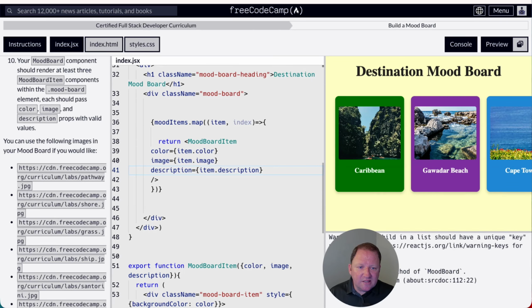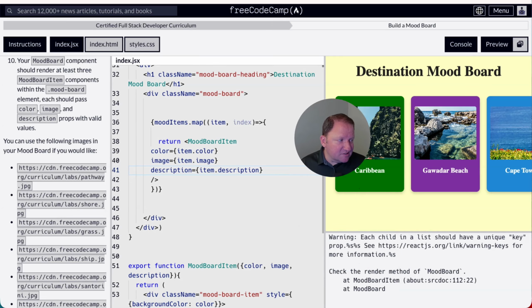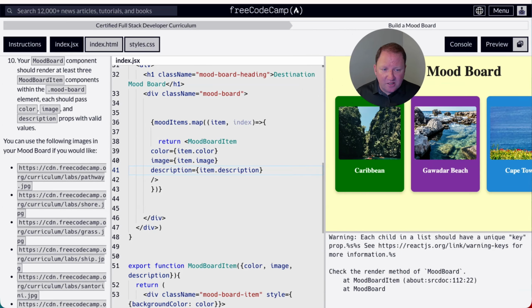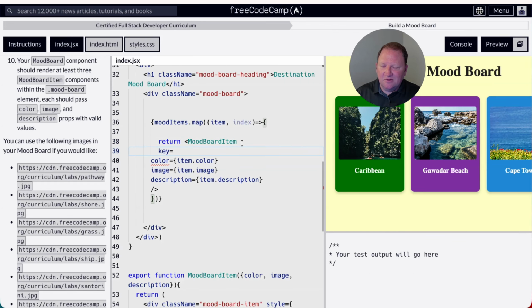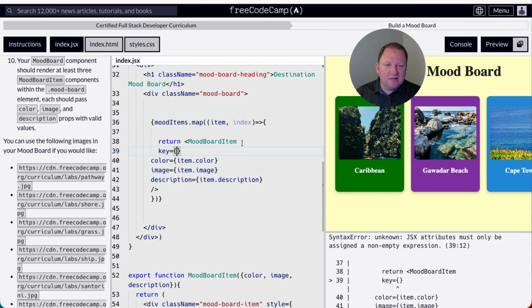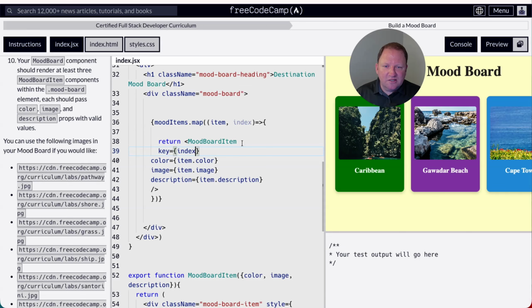Now, the one thing that you are also going to notice is that I am getting an error down below that talks about each child on the list should have a unique key. And that's where the index comes into play. So we're going to come over here, and it doesn't matter where this goes. We can put this at the beginning or the end. Typically you see it at the beginning, and you're just going to do index. Okay. And so now that error that we saw down here is now gone because they each have a key.